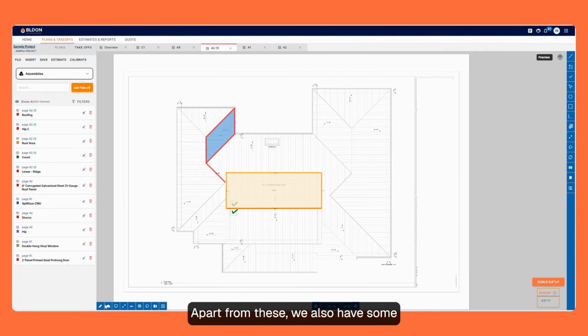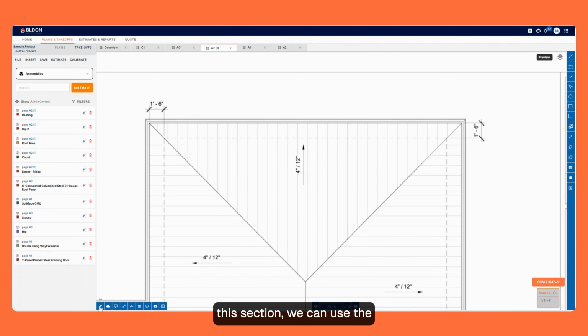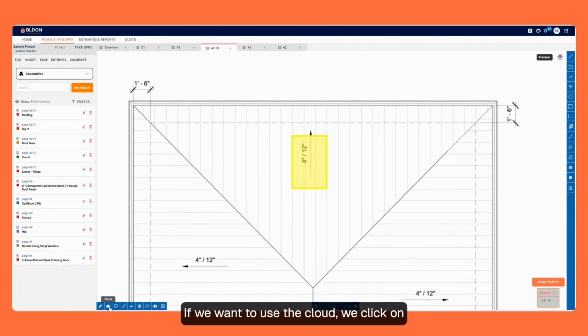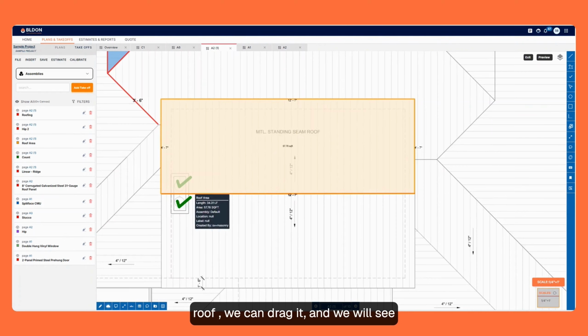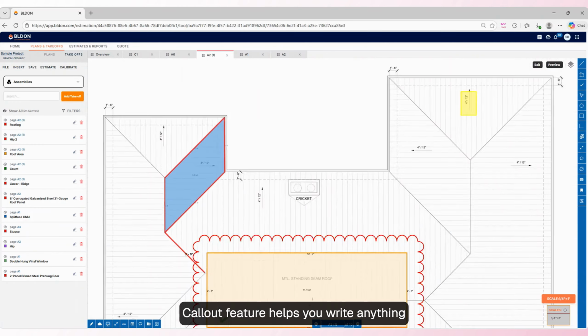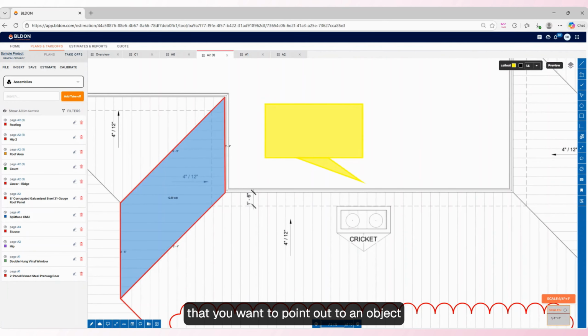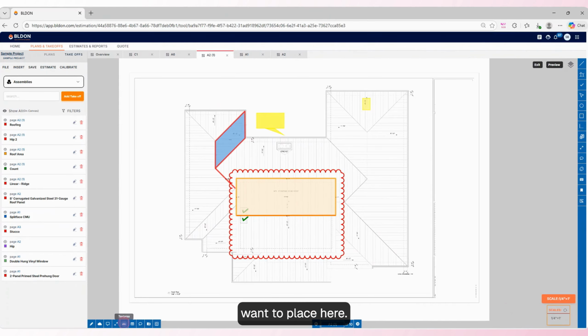Apart from these, we also have some annotation functions at the bottom, and they are also available on the right side. For example, if we want to highlight this section, we can use the highlighter tool. We are going to drag on it and then click to highlight it. If we want to use the cloud, we click on Cloud. To highlight a top metal standing seam roof, we can drag it and we will see the cloud gets placed. The Callout feature helps you write anything that you want to point out to an object. Apart from that, we have text, which we want to place here.